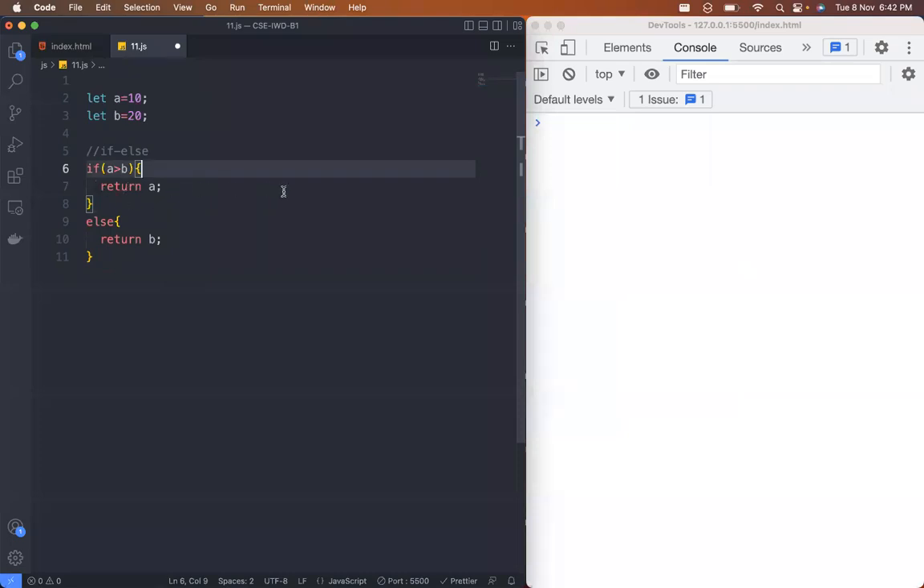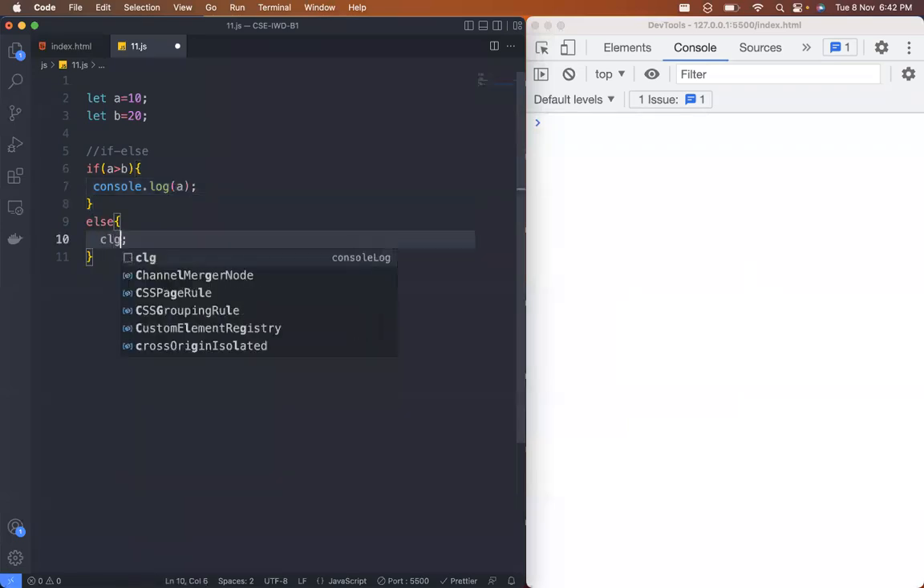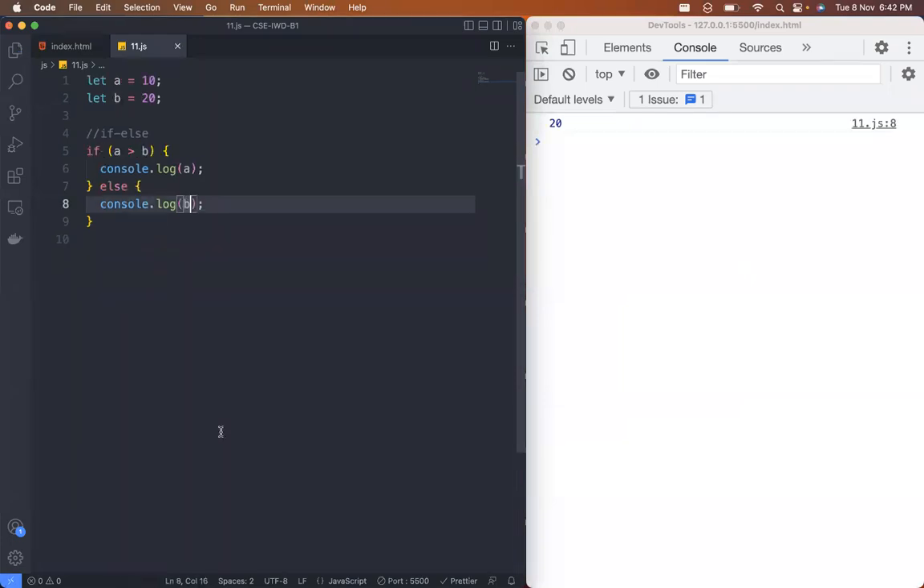If you want to see the result, instead of returning that, you can even write console statements here. Here I can print A, and here also I can directly print the result, that is B. Now let me save this program. We can see the result is 20 because 20 is bigger. If I change the value of A to 100 and save this program, we can see 100 is the bigger number of these two. So this syntax is by using if-else.